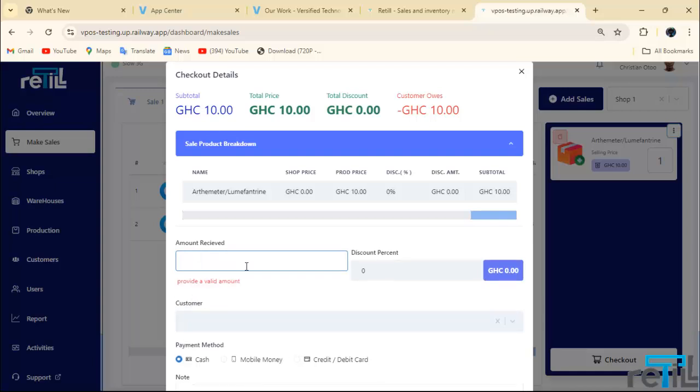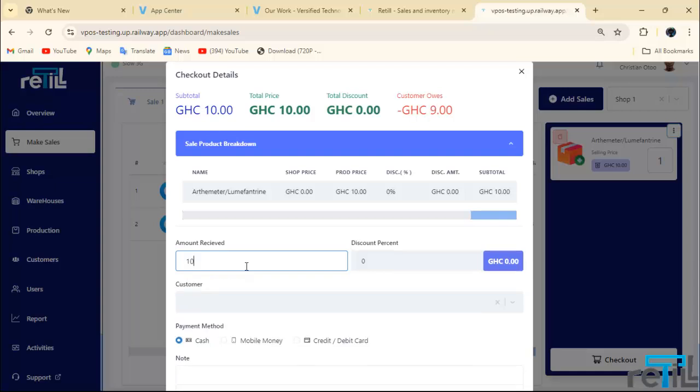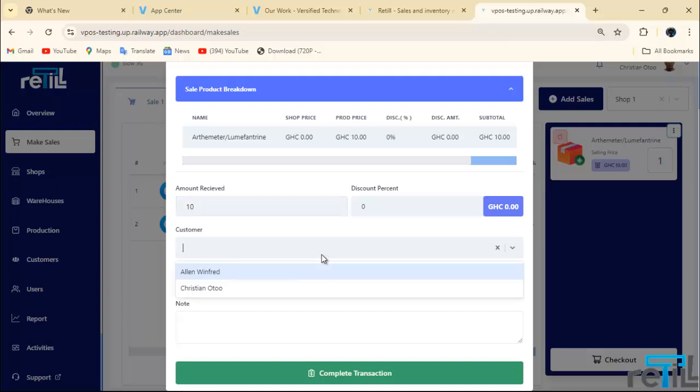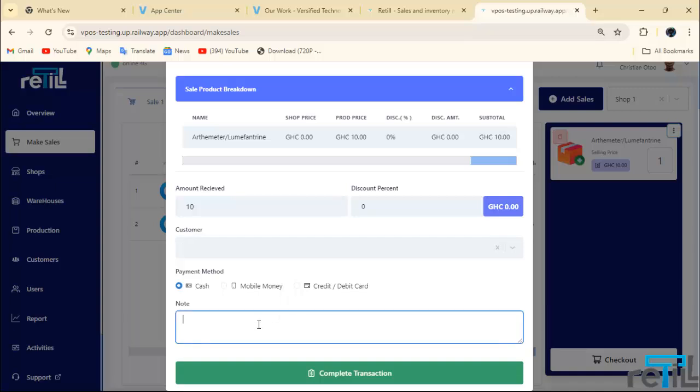So let's say our subtotal is 10 CD, and the customer gives us 10 CD. It means that there's not going to be any balance left for us to give to our customer. So there was no discount on it. Then if you have the customer created, you can click on the customer's name, then choose your payment method: cash, mobile money, or credit card. And if there's a note or description that you would like to add, maybe for the receipt, then you can just add it in the notes or the description section. When you are done, you click on complete transaction.